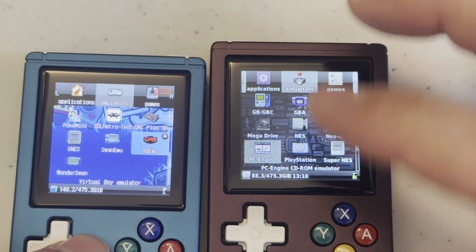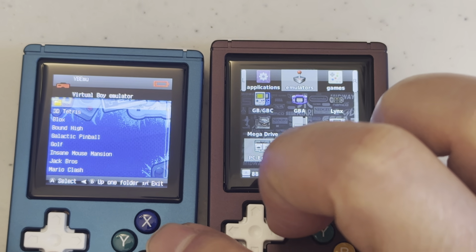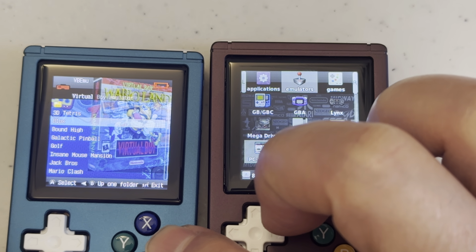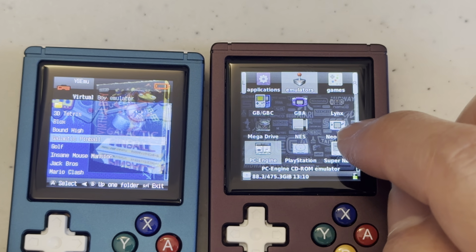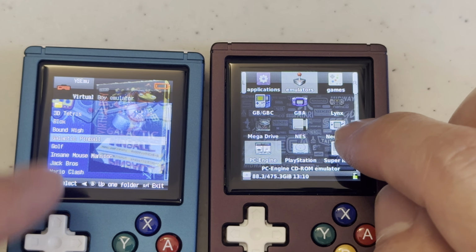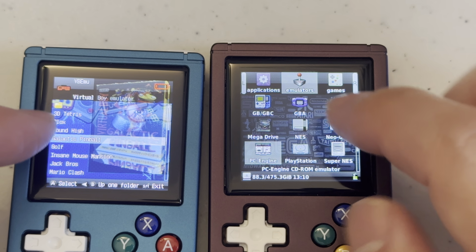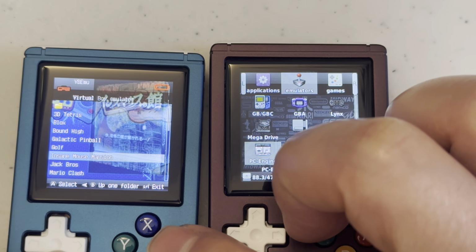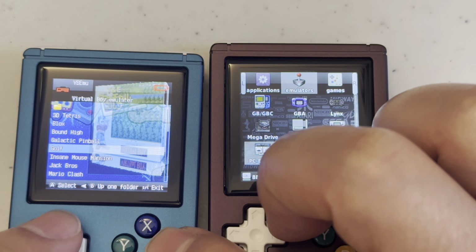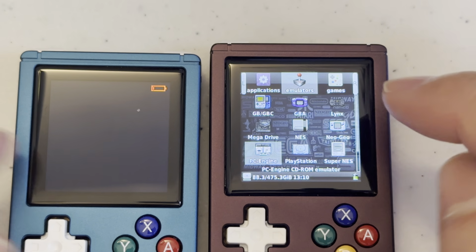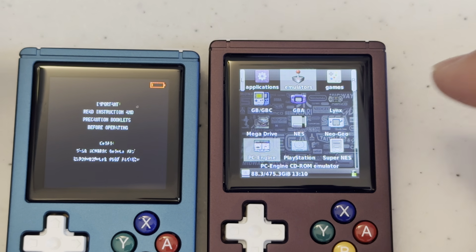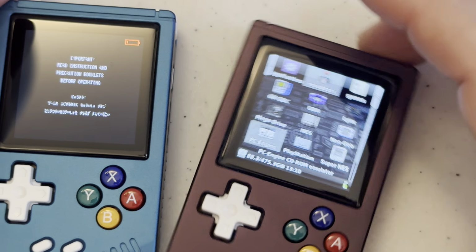Oh, did I ever test that? Yeah, I think I did. There's all the Virtual Boy games. So it even supports Virtual Boy. This one does not support Virtual Boy. So this one has one game that this one doesn't have. I didn't realize that, but yeah. See, it has Virtual Boy. This one does not have Virtual Boy. It doesn't have any Virtual Boy emulator.